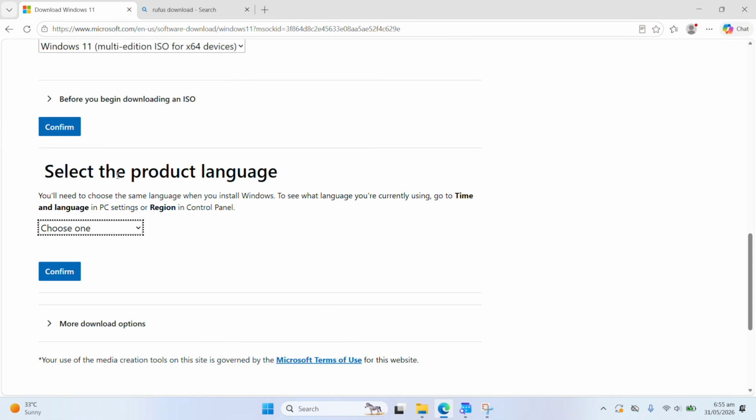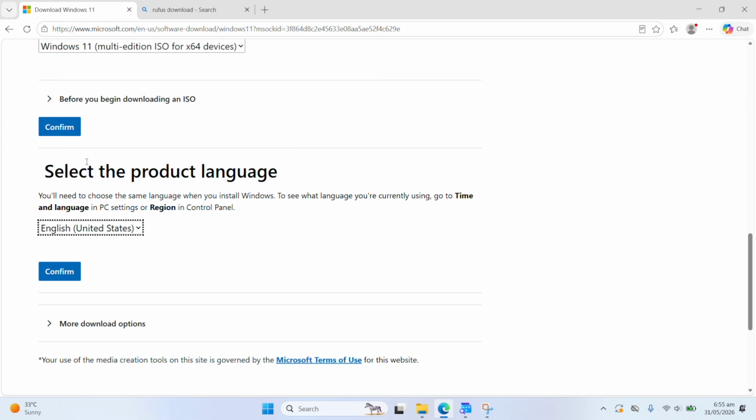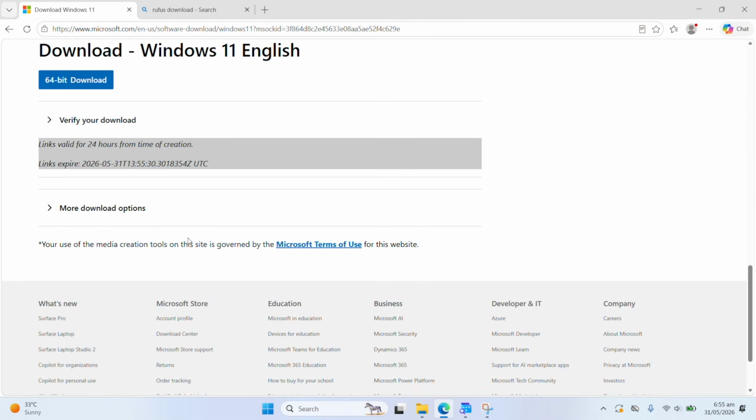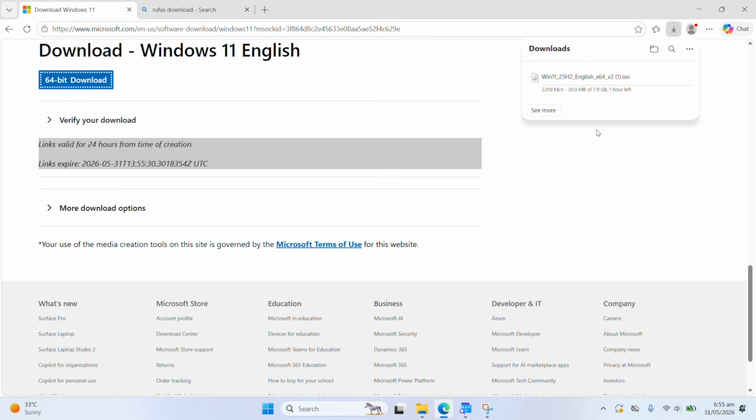Now it will ask you to select your product language. In my case it's English, United States. After that, click on confirm. You will see download Windows 11 64-bit download. Click on this download button. You can see the download size is around 7.9 GB, so it will take some time to download.